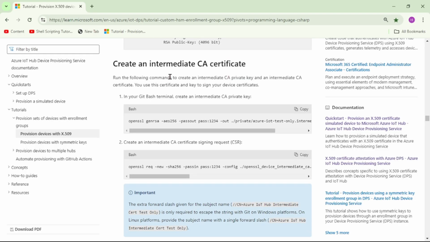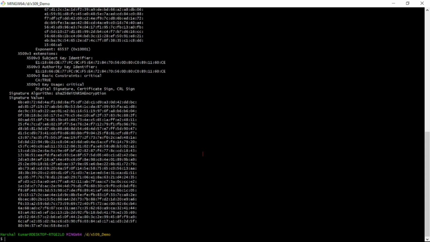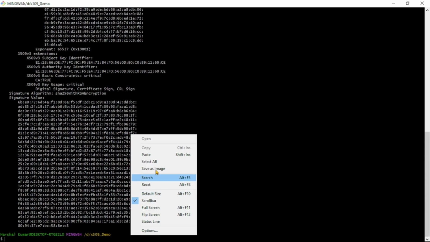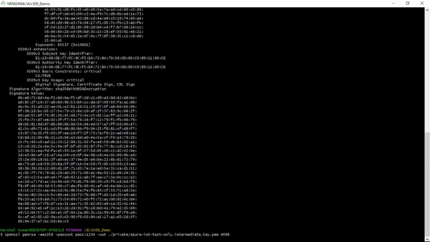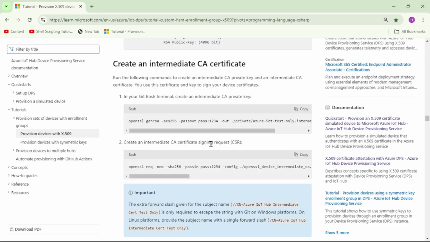So again, ideally it will be provided by a CA, but just for this demo we are creating it ourselves. And now let's create the intermediate certificate. So first again let's copy this command which will create the private key for the intermediate certificate. So let's copy it. So it must have created the private key.